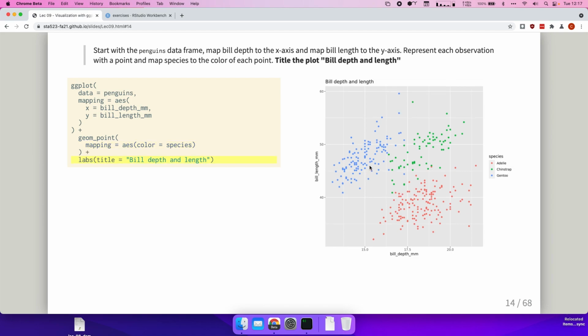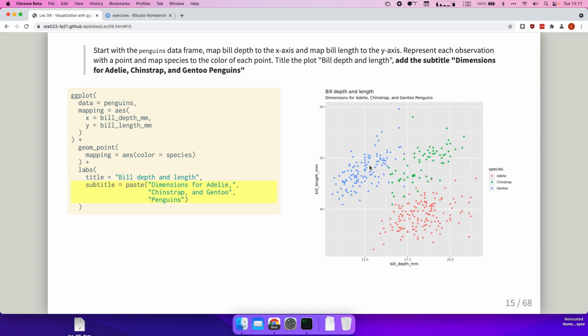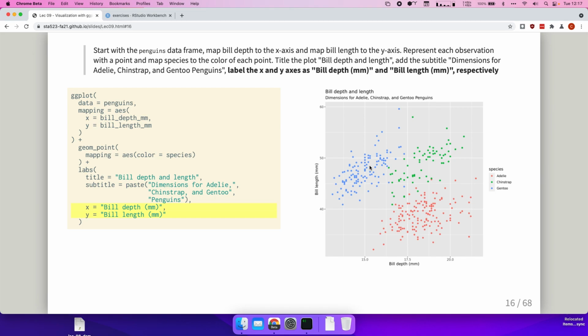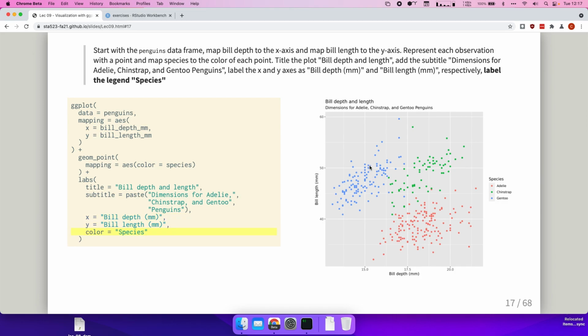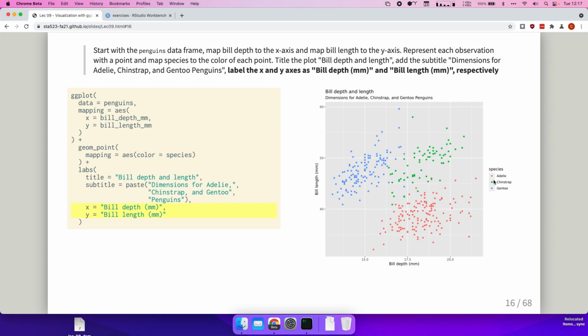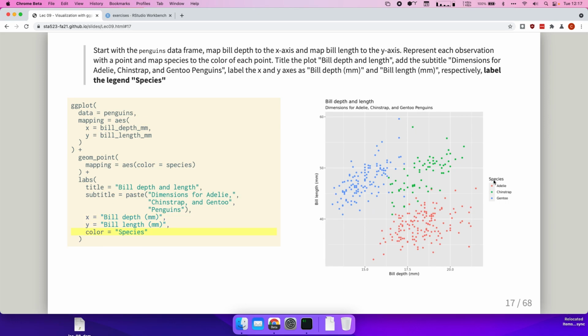I can now change the other important things, things like the title. This is via the labs function. So I'm setting title equal to bill depth and length. I can add a subtitle, and I can rewrite the x and the y labels in a nicer format as opposed to just using the variable name. And similarly, I can change the name on the legend. Before it was lowercase species, because that's the name of the column, but maybe I want it capitalized, so I can just replace that.